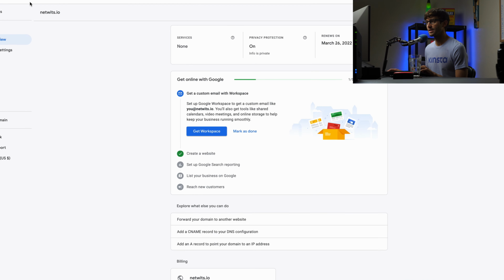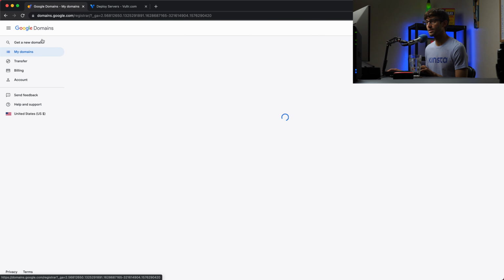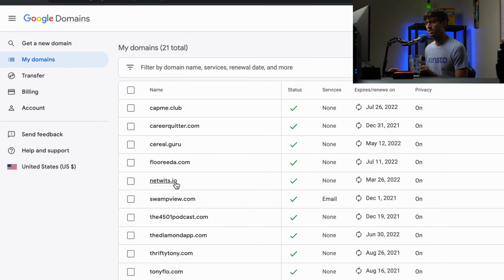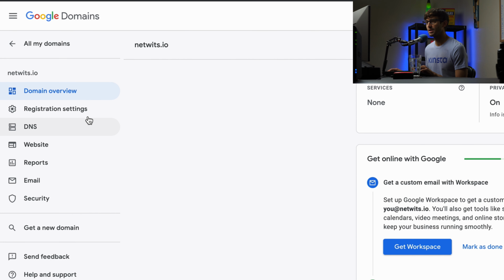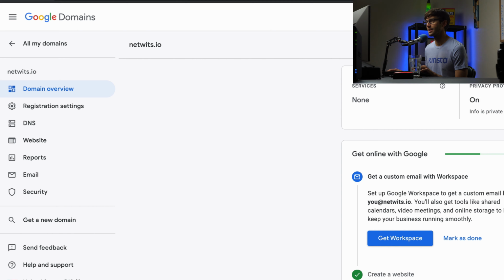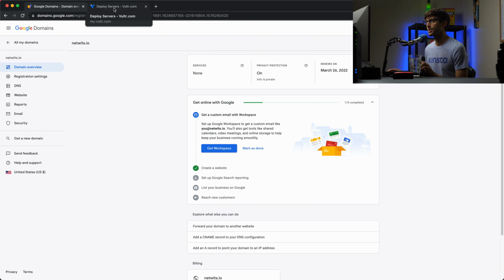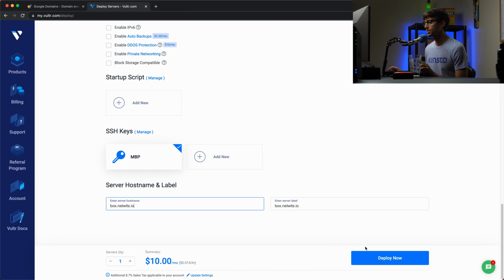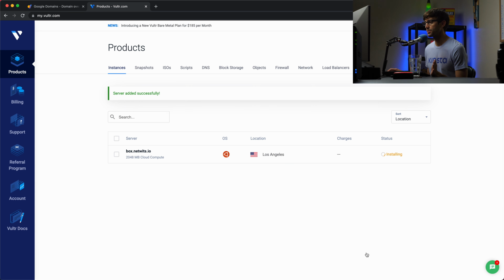And just to prove that's the case, here is my Google Domains dashboard. And this is the domain name that we'll be working with today. And we'll be in here working with some of these DNS settings later on in the tutorial. Okay, so let's go ahead and deploy that instance. This will take about a minute, so let's just fast forward through this.